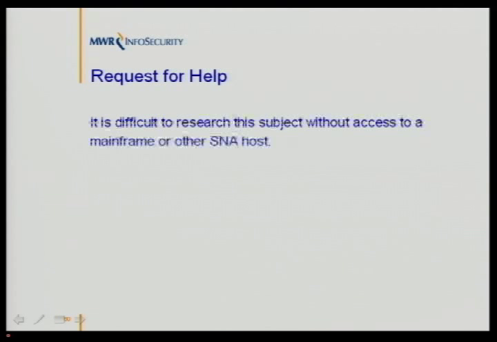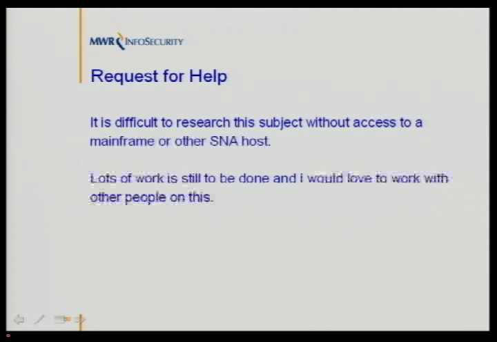Now, a request for help. I don't have access to a mainframe at this point. Hopefully there's a few people that do. If anyone does and fancies getting involved with some of this research, then please let me know. I'd love to talk to people that actually run these mainframes on a day-to-day basis, that actually run these networks and are facing these challenges. As I've said, there's lots more work to do, and I'd certainly love to work with other people in this subject. So certainly give me a shout if you're interested in doing this.